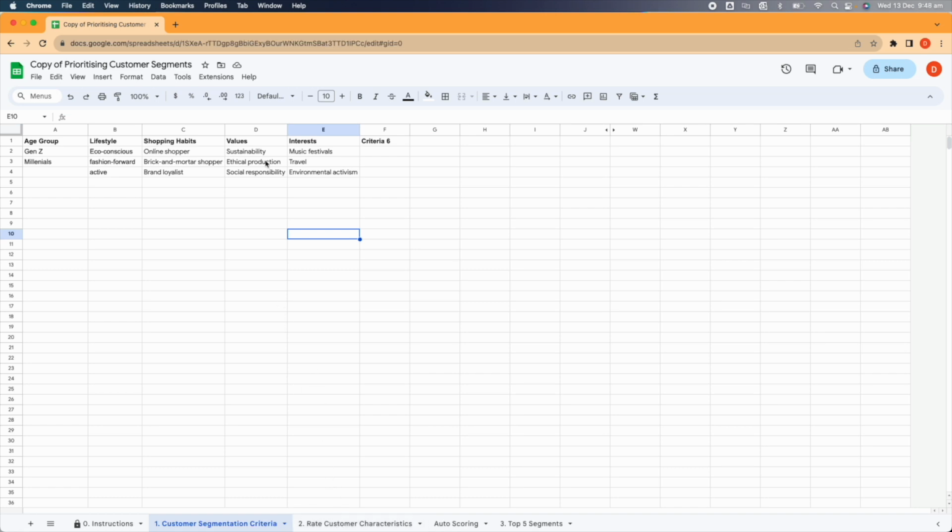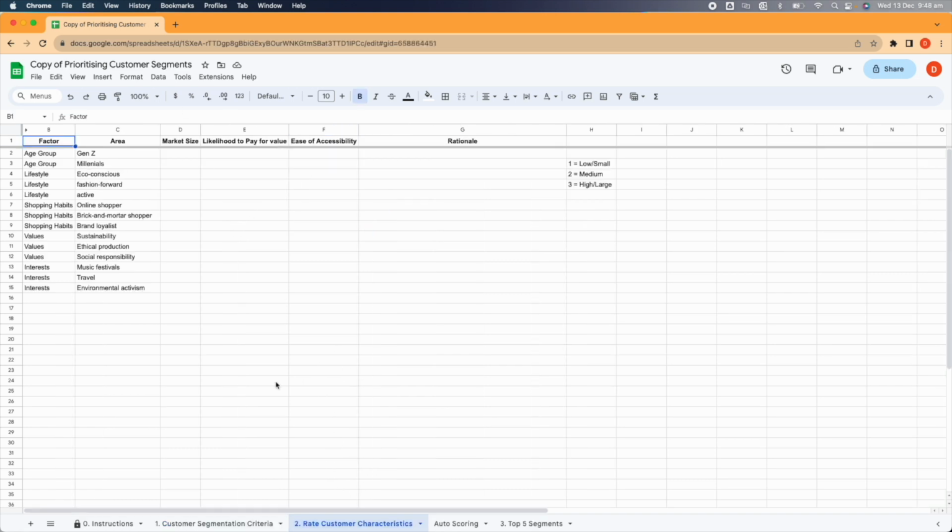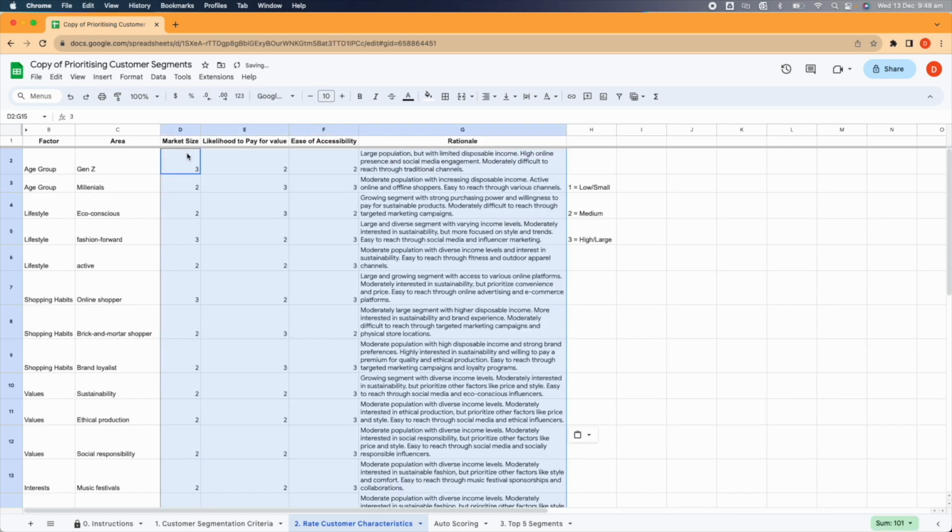Now, what the tool has done is it's taken all the information on this sheet, put it into a nice little table for you. So it lists out the factor, the different area, and then you've got the options to put in information about market size, likelihood to pay for value, and ease of accessibility. You've also got the rating scale there as well. You don't have to put anything in for rationale, but I do find it useful just to put some notes in there to help you understand why you've given stuff the rating that you've given. So I'll pre-populate this information just so you can get an idea of what it can look like. And we'll talk you through a couple.